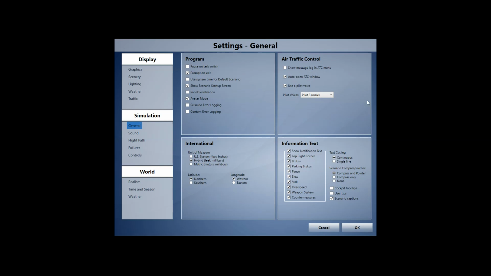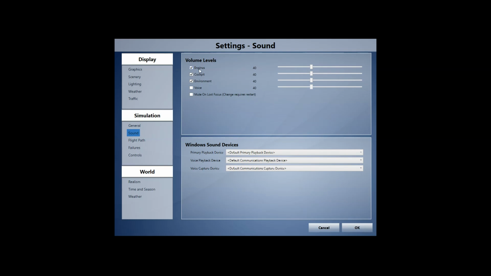In terms of the general settings, obviously this is just down to personal preference, but these are the settings I've got. I'm not going to spend too much time on these. And then if we move over to the sound, these are my sound settings. Again, nothing too interesting here.